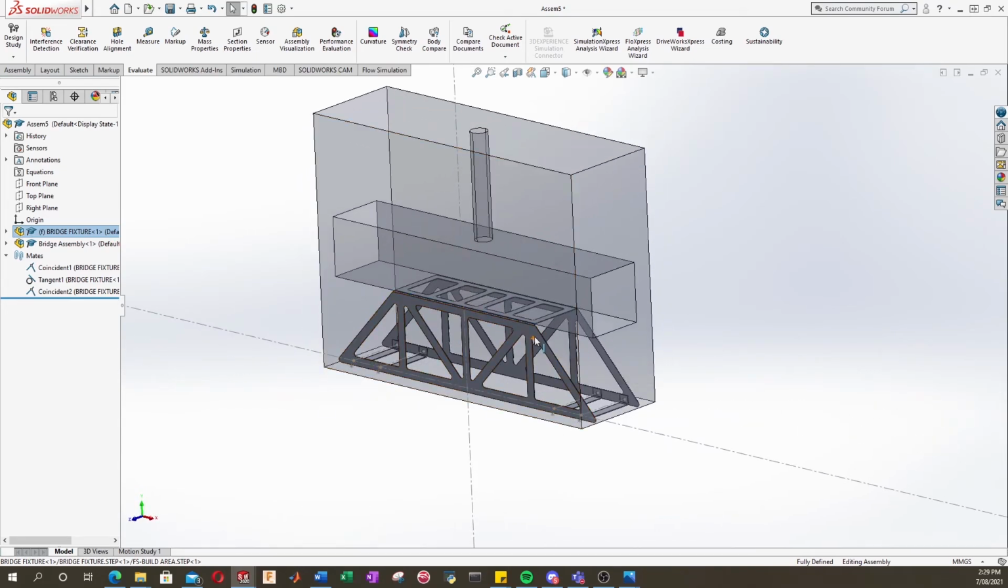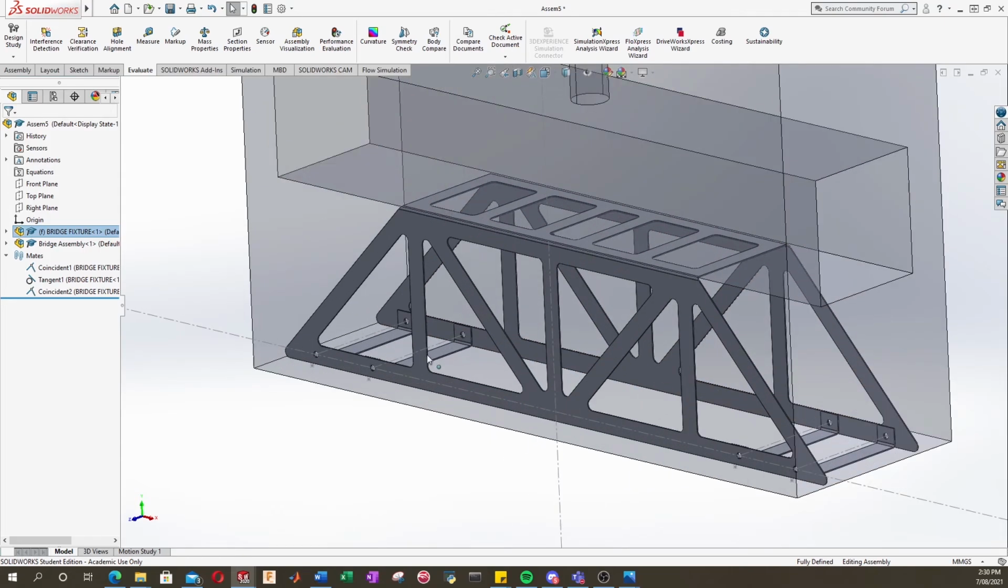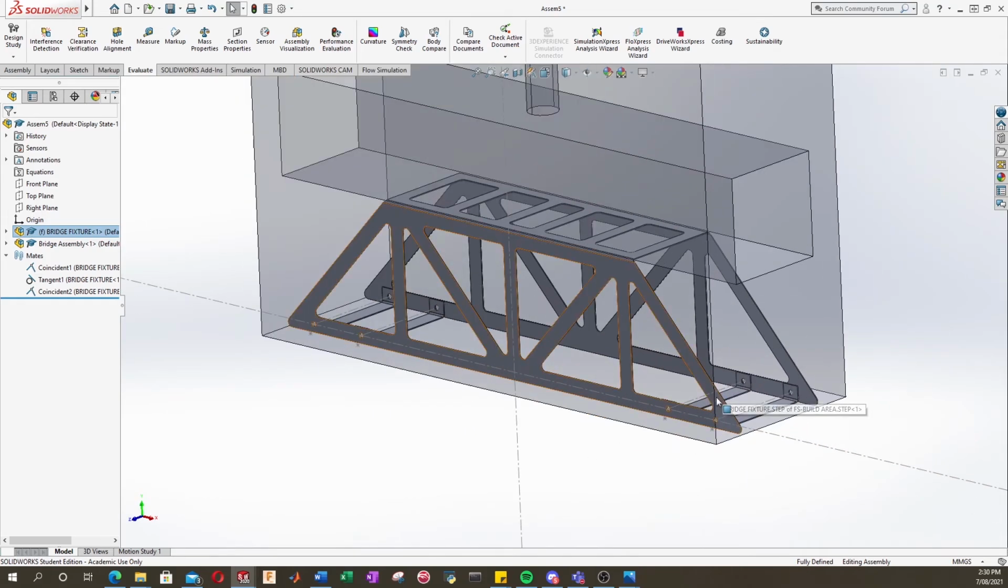If we're happy with that, we can go ahead and create the DXF files for laser cutting, or we can go back into our parts and make some more adjustments. Maybe we can add some more holes and increase the number of reinforcement members or what have you.